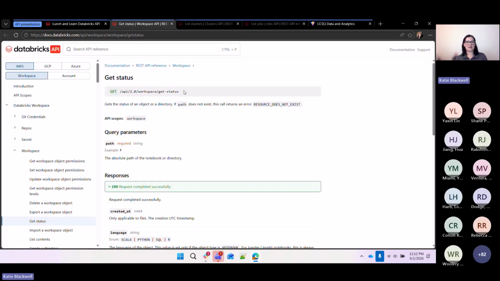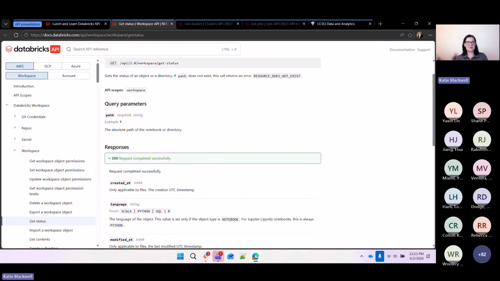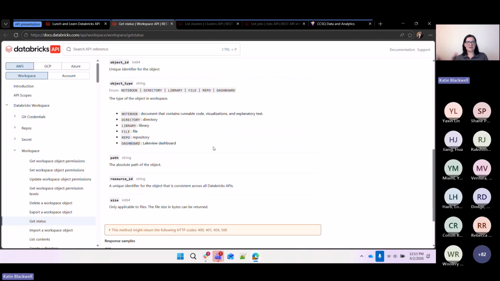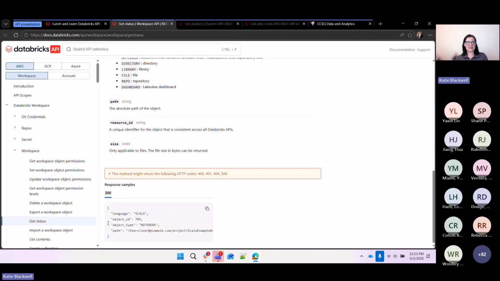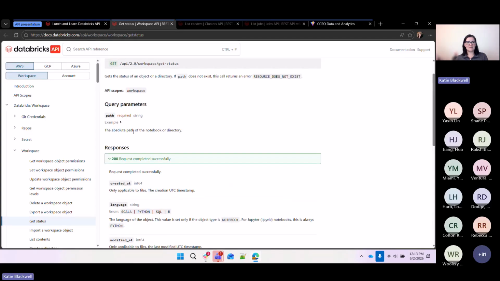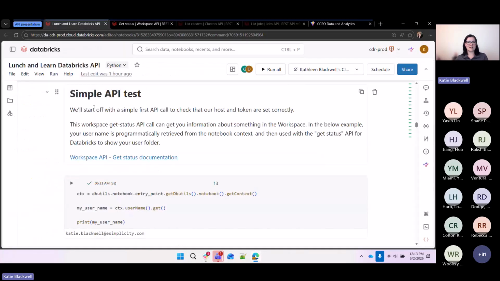So this get status, it's a very simple one. It's a get request to this URL, this endpoint here, and you just give it a path. It just needs an absolute workspace path, and then in the response, it shows you the different kinds of pieces of your JSON object that will come back, and it usually will give you an example of what the sample looks like. So this is the documentation, and you may find some interesting things in here that are really helpful for some of the list things, like we'll cover in a second.